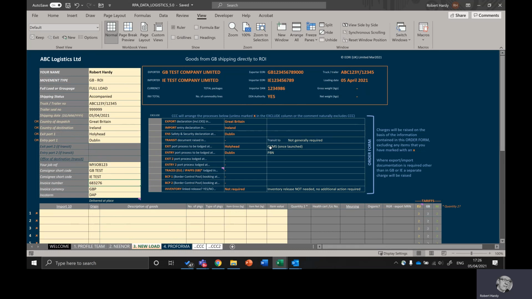The exit port is Holyhead, and that will require a GVMS once that's been launched. The entry port is Dublin, so you will require a PBN. There are no second entry and exit ports because there's no transit involved, and we don't yet know whether or not there's SPS goods because we haven't started to complete the goods section.